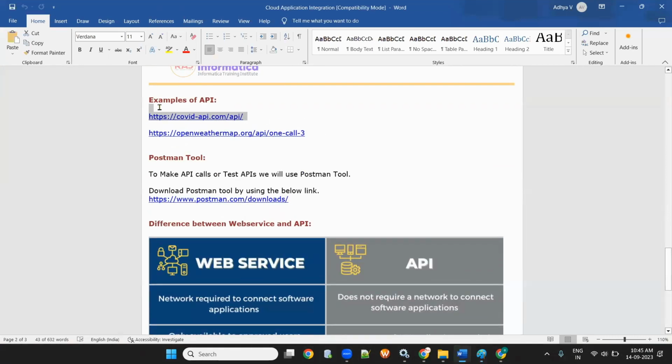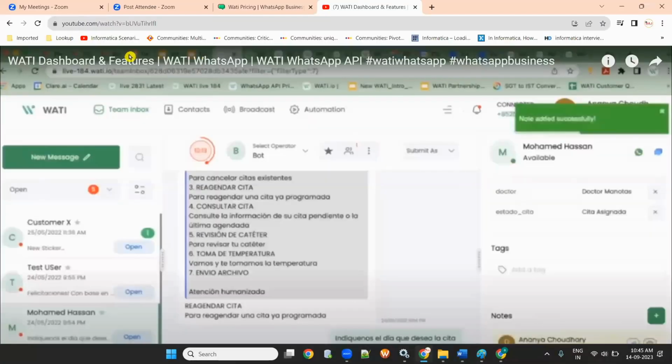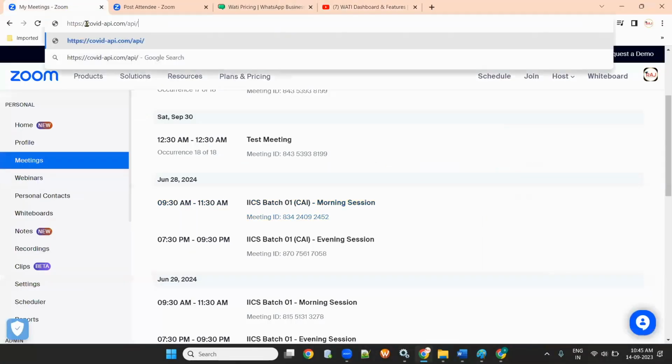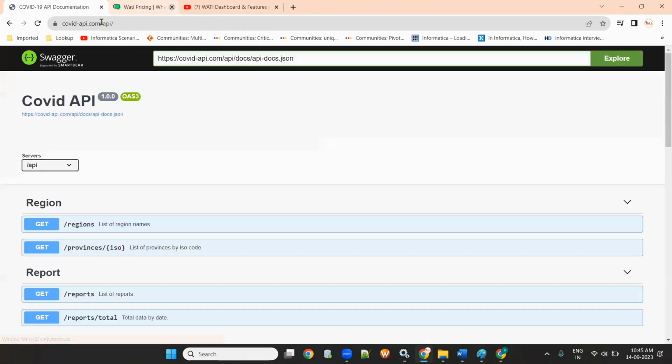There is a website, the official COVID website, maintained by WHO. It's a free thing actually. Actually, it is an API, the COVID API. Now here, if I look.